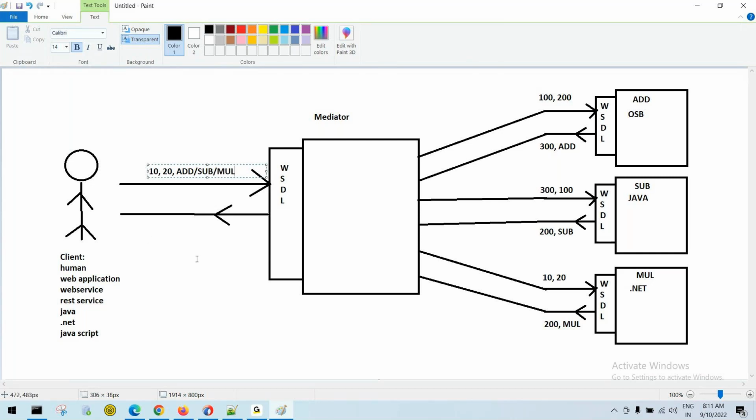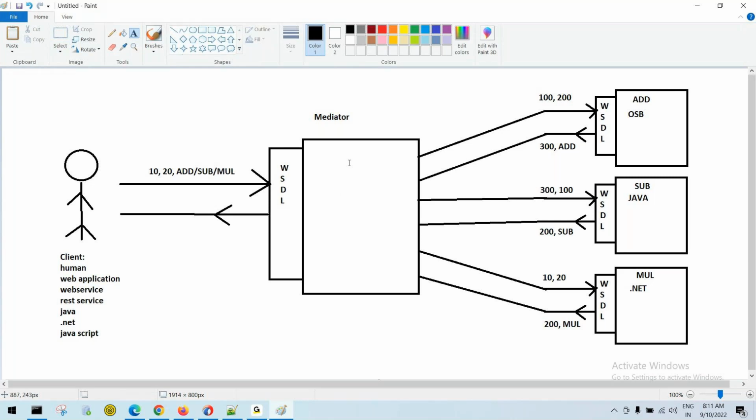Then in this mediator, I want to write a business logic. If the mathematical operation we want to perform is add, then my mediator will execute the logic and call the addition service. How to execute the logic, and what kind of logic we need to write in the mediator, we have to learn today. This is my requirement.